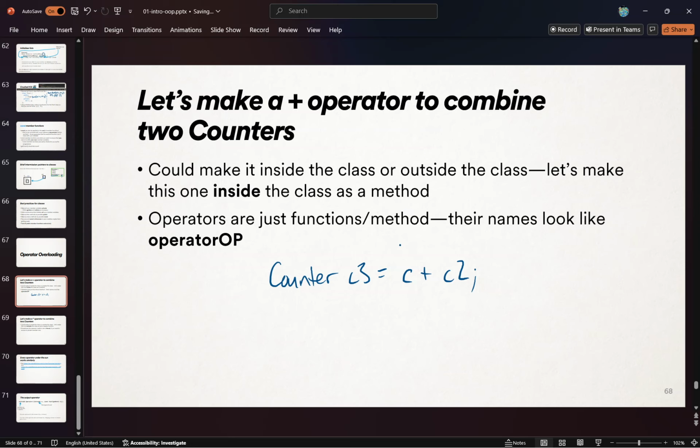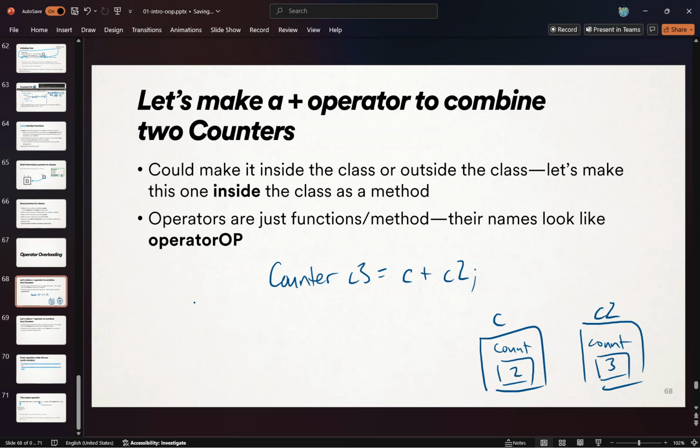Now we have to decide what that means. What should happen? If this is C and this is C2 and they hold counts, what should go on in C3? I think there's only one real logical thing to do here. Let's say this one, count is 2. This one, count is 3. Then C3, that just got made from the addition of the two counters, its count should probably hold 5. Yeah, the sum of the counts.